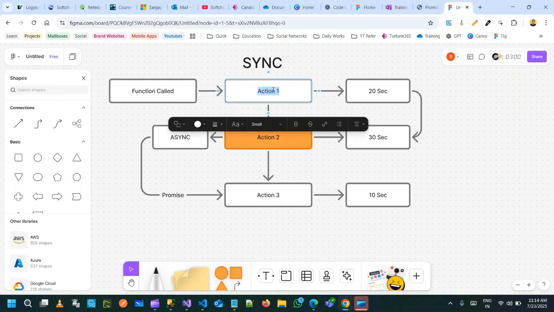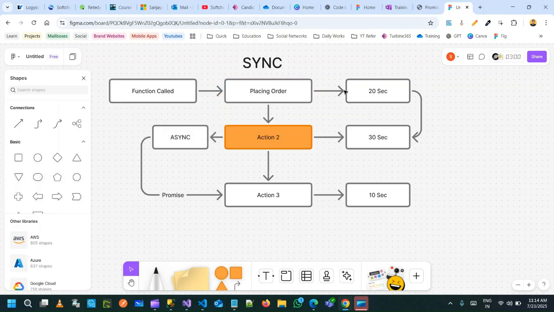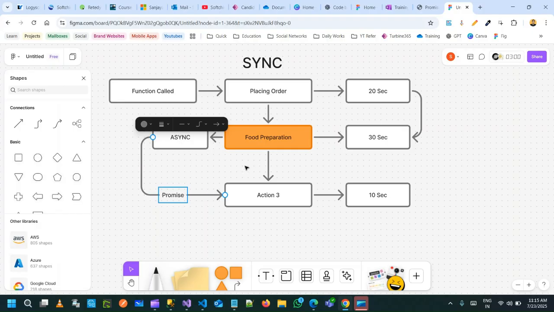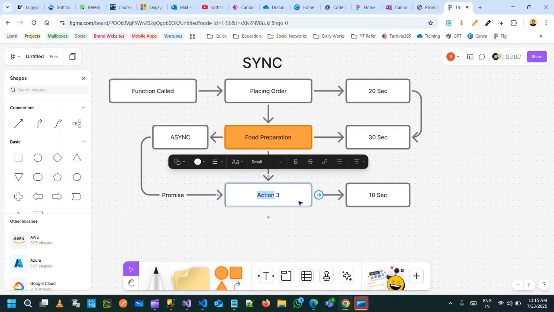Let's say action 1 is placing the order, and let's say placing the order takes 20 seconds. Now once you placed the order, food preparation is in process, so this takes time. It is not immediate. Once you place an order, you do not get the food right away, right? So because it is asynchronous, your food preparation team will give you a promise. Although they are preparing the food in the background, they will give a promise that it is prepared. Once it is prepared, you pick it up and go home, right? So collect the food.